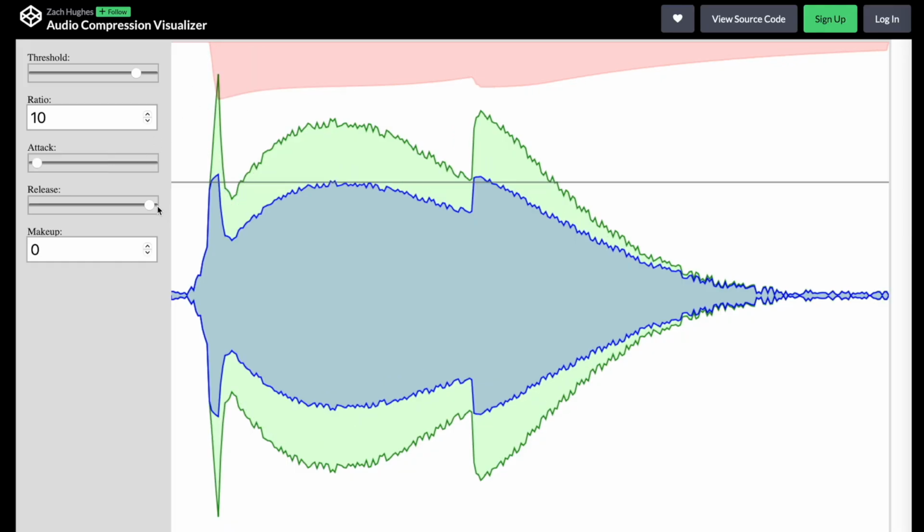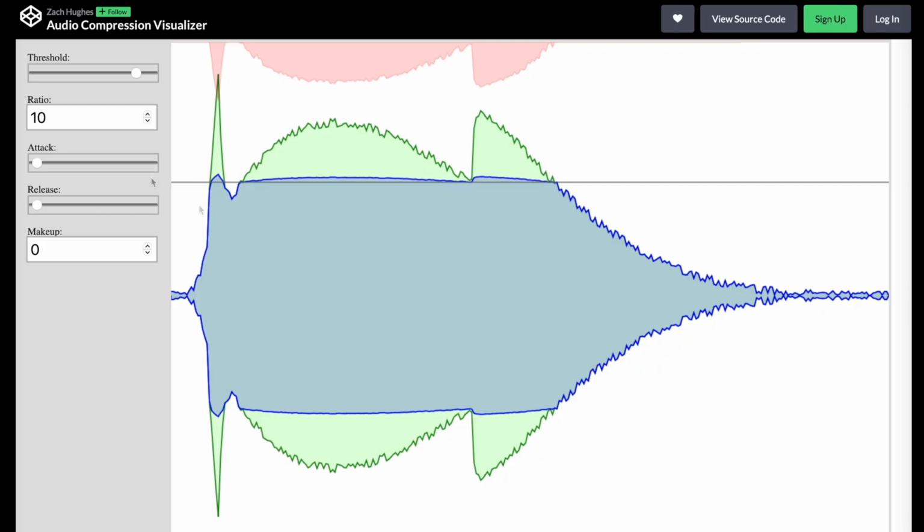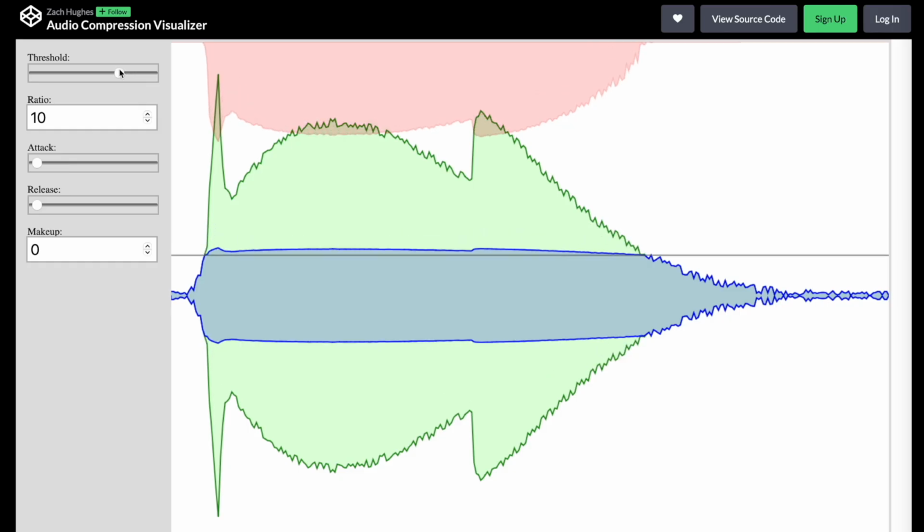All right, so what about the release? As we speed that up, you'll notice more and more sustain to the point where now with a fast attack and a fast release, plus that high ratio, the volume is just pinned to the threshold the entire time until the input volume is simply below the compression. We're not actually compressing this part of the signal unless we were to lower the threshold even further.